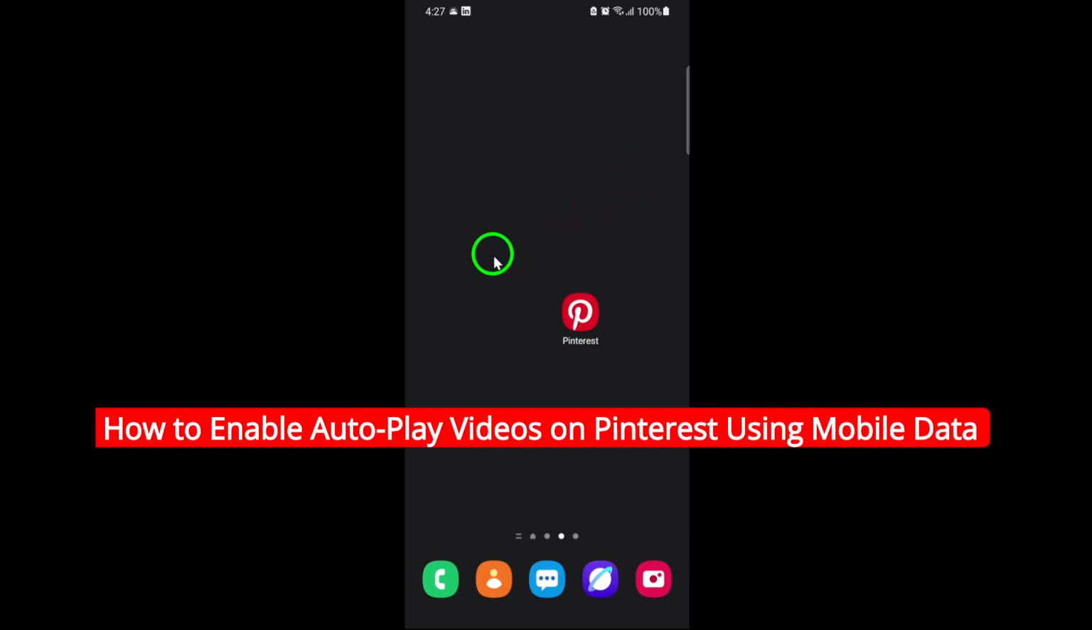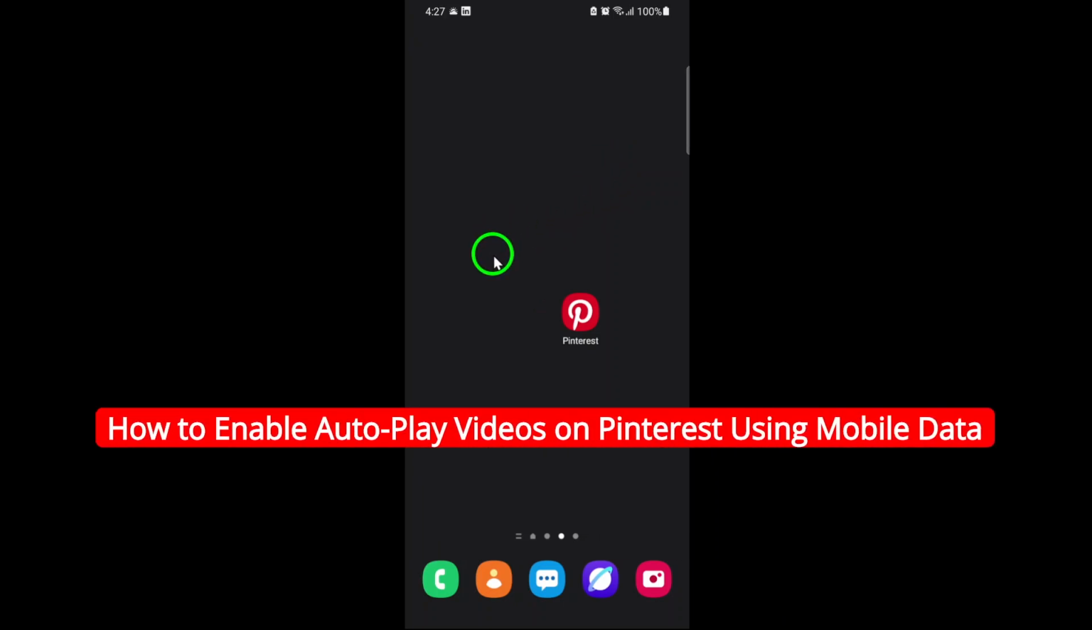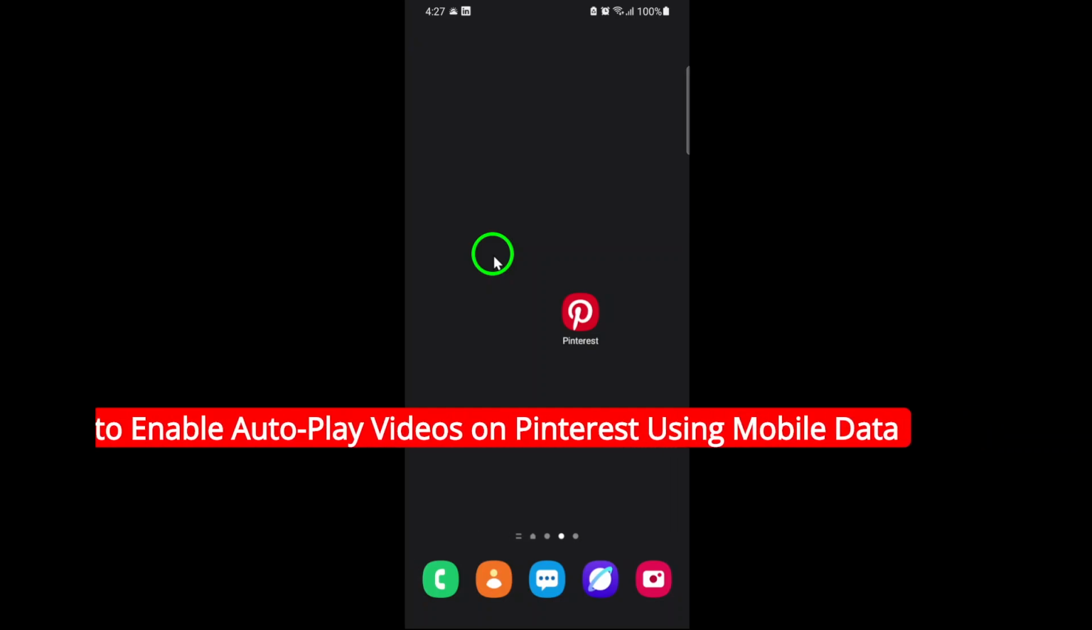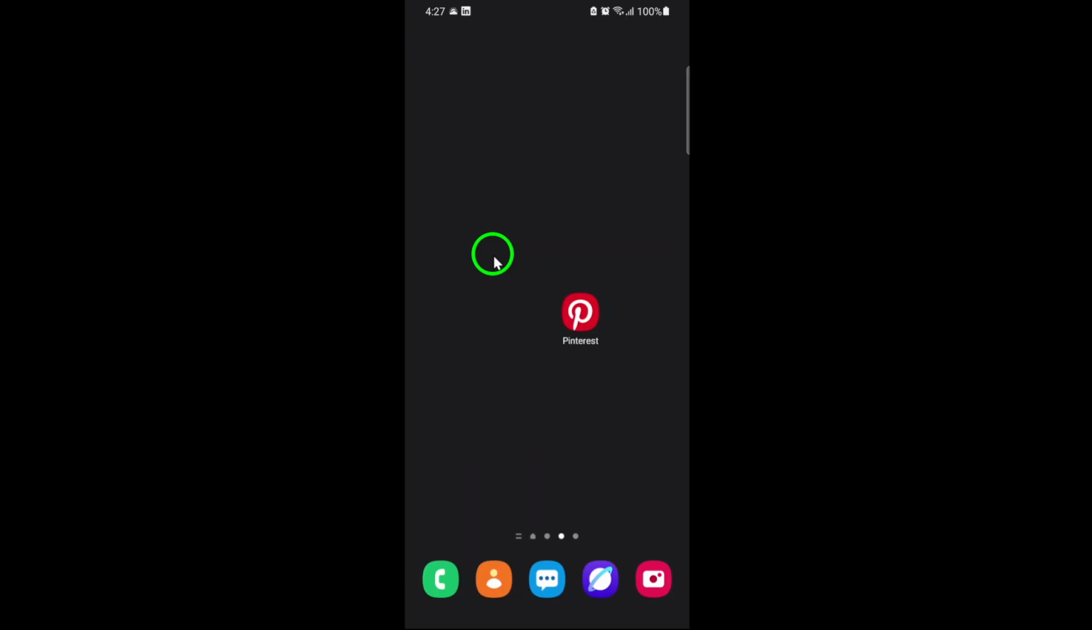Welcome. If you love scrolling through Pinterest and want your videos to play automatically, even when you're using mobile data, this guide is just for you. Today, I'll walk you through the simple steps to enable autoplay videos on Pinterest using your mobile data so you never miss out on any creative inspiration, no matter where you are.